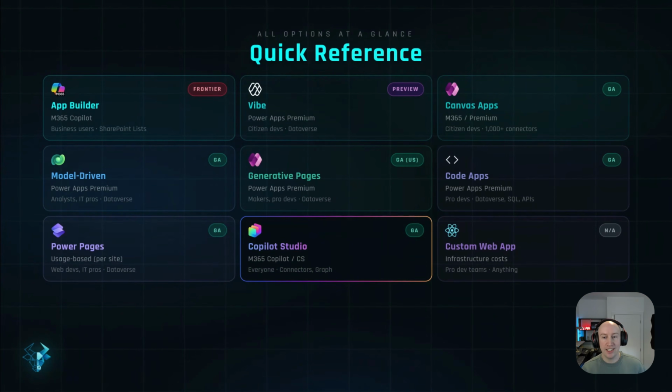Absolutely. And then this is just a quick reference as to the status of everything. So we've got lots of things already generally available, but just bear in mind App Builder is Frontier, Vibe is in preview, Generative Pages is generally available in the US, but will change shortly. And then for a custom web app, well, you need to pay attention to what's available for custom web apps.